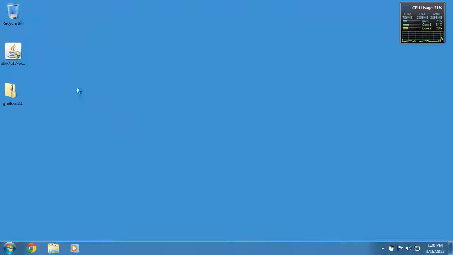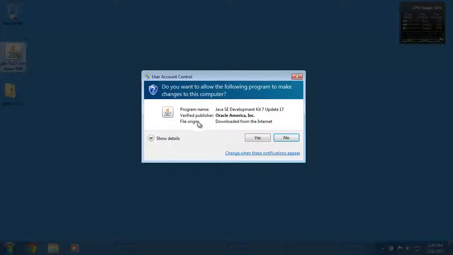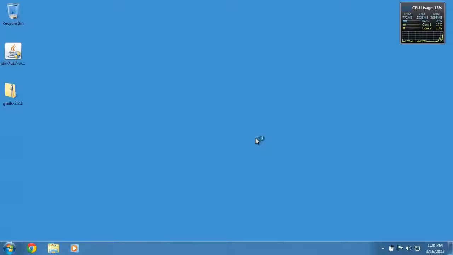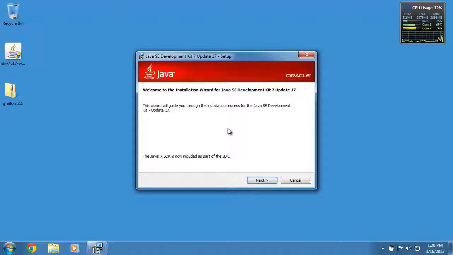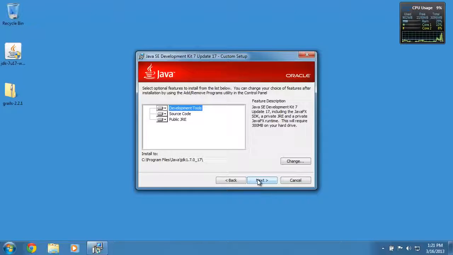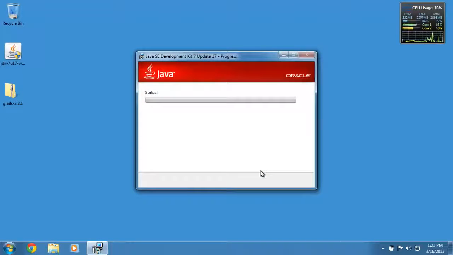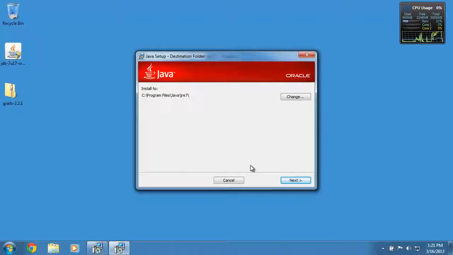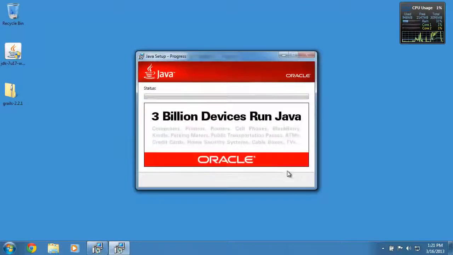I'm going to start with Java first, so I'll just double-click on the install file. And it's a very easy install. You basically just click Next and accept all the defaults along the way. So I'll choose Next here, Next for the location, and go ahead and let it install. Okay, one more Next here.